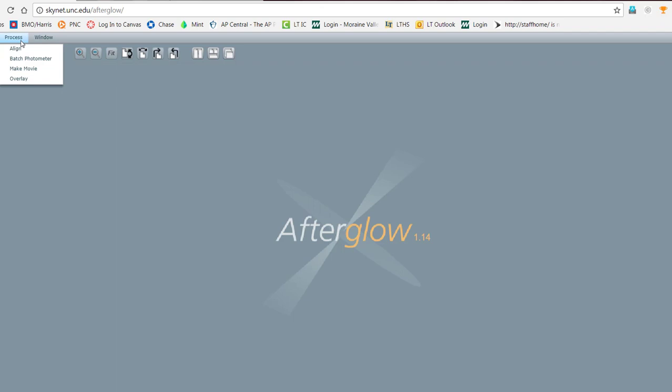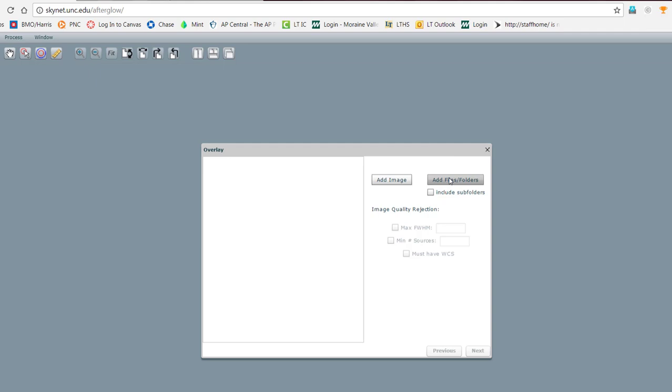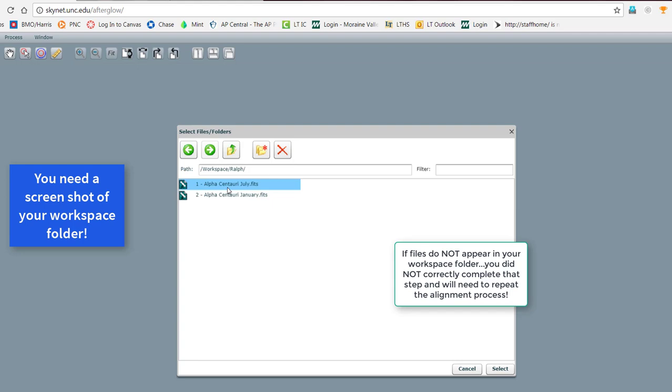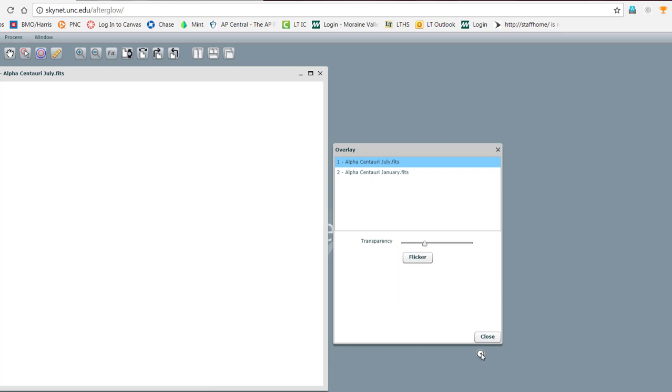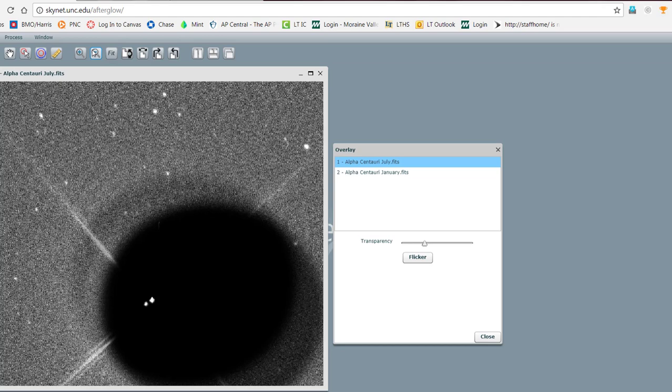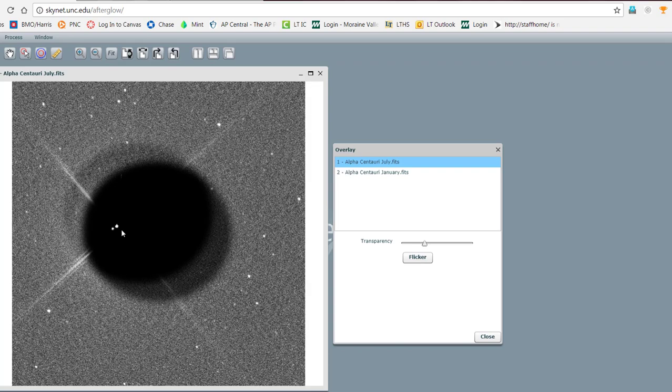This, of course, is if you've already aligned your images, and I have. They are in my workspace. I'm going to select them, and they'll open up momentarily. Here they are. You fit them so they're in the center. I'll zoom in a little bit because we're really concerned about Alpha and Beta Centauri here in this example.